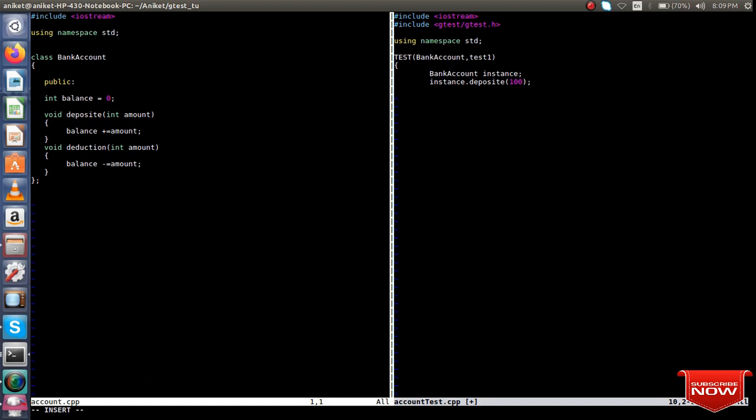Now we will check whether the value is properly written to the balance variable. In order to do that, I will use EXPECT_EQ, 100 comma, and call my balance variable. This EXPECT_EQ will check whatever value is returned from the balance variable. If it is equal to 100, then it won't throw an exception, but if it is not equal to 100, then it will throw an exception. So let's close this using curly braces.